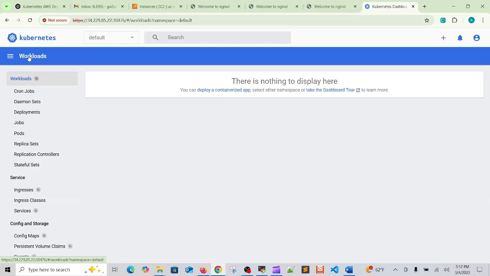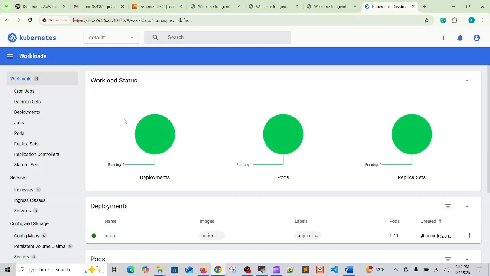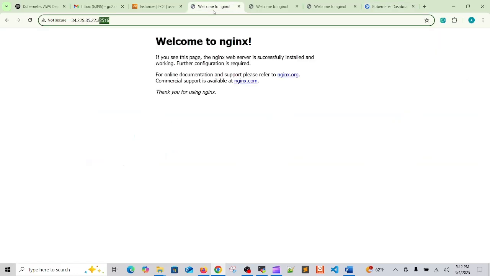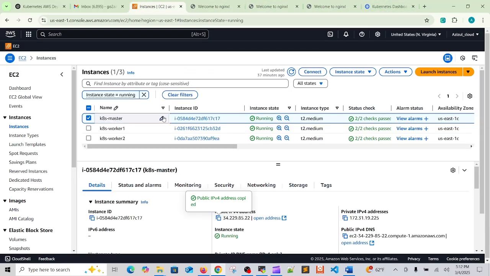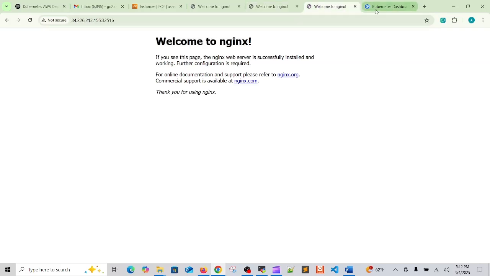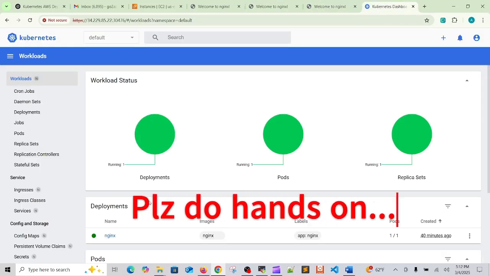Okay, this is the dashboard workloads. So finally, we have to see the workload status, deployment, pods, replica set. How many deployments, how many pods, and how many replica sets. I hope it will be very helpful for you guys. Please try yourself. See the master, worker 1, worker 2, how it comes here, and it works on worker 1 and worker 2 also, and how to have the dashboard.